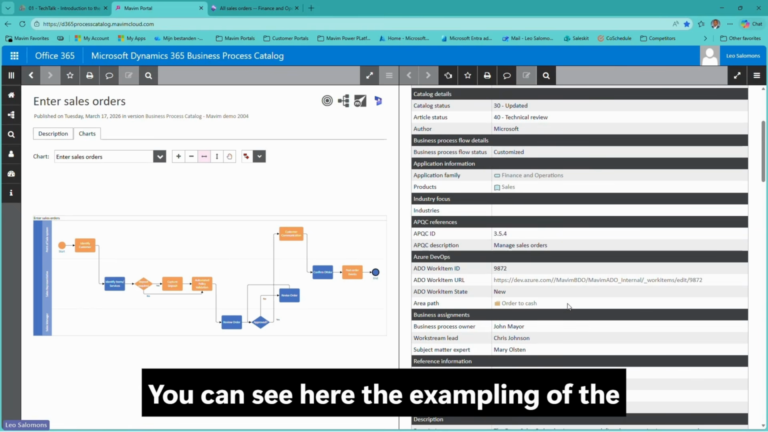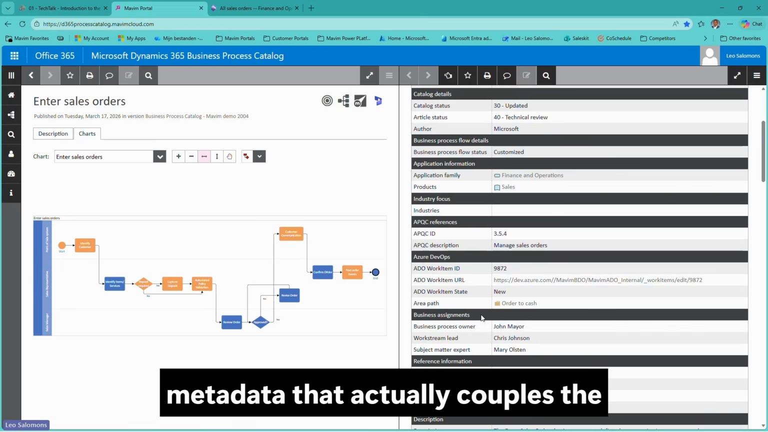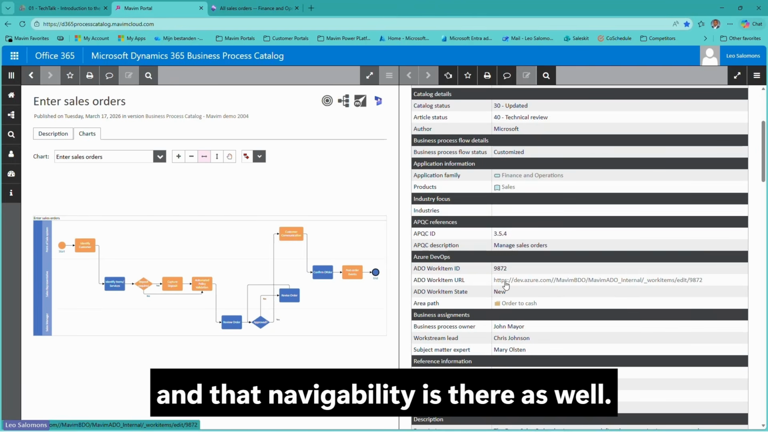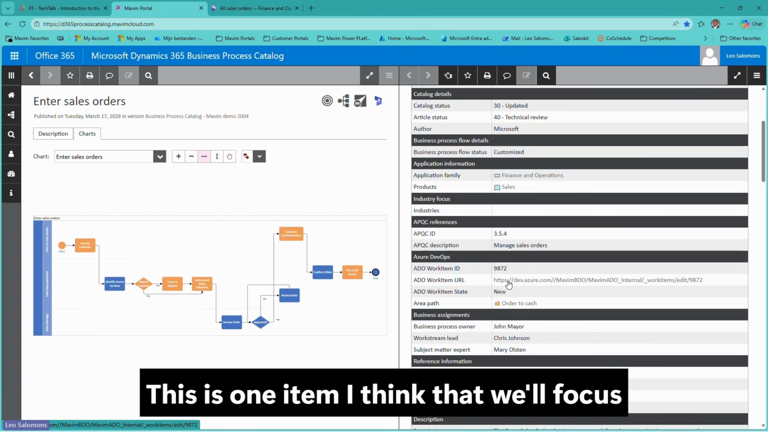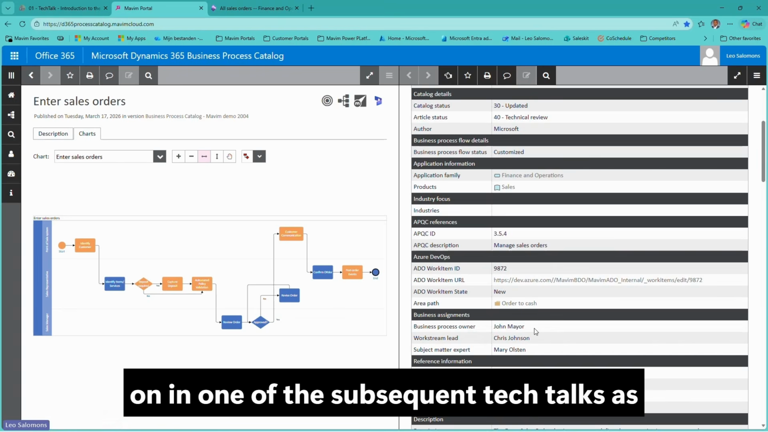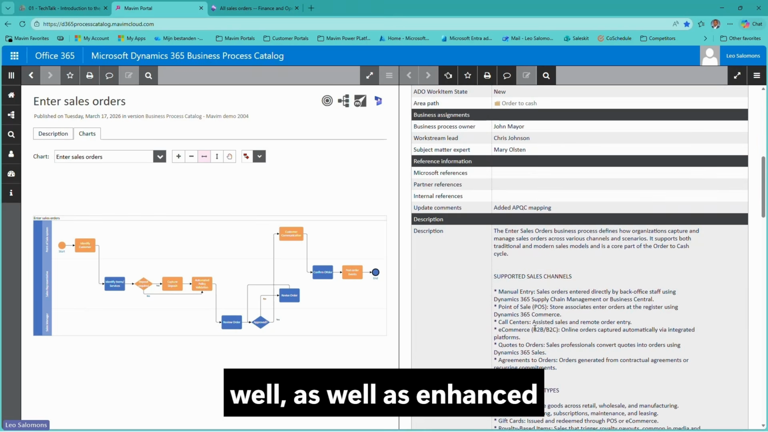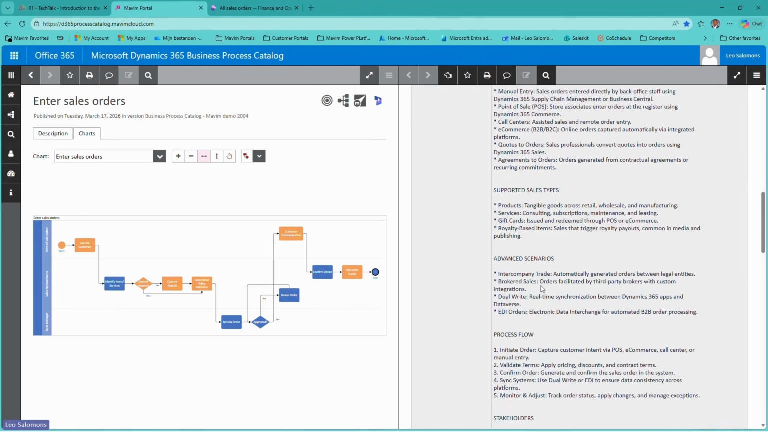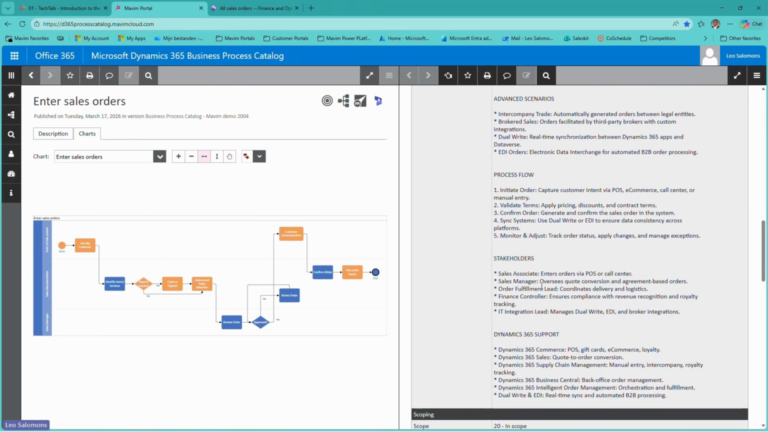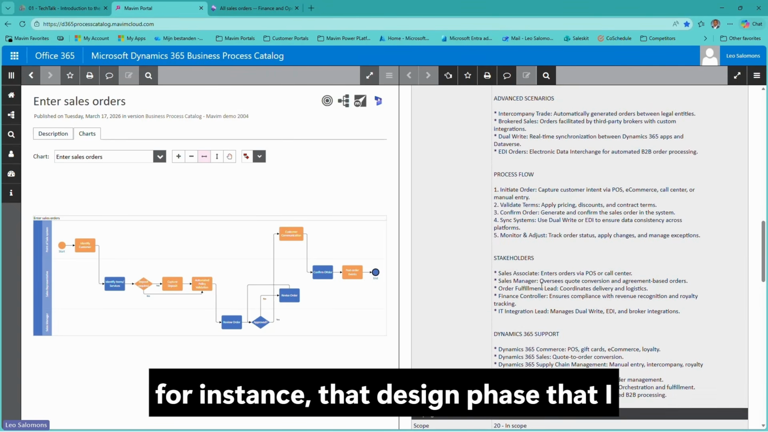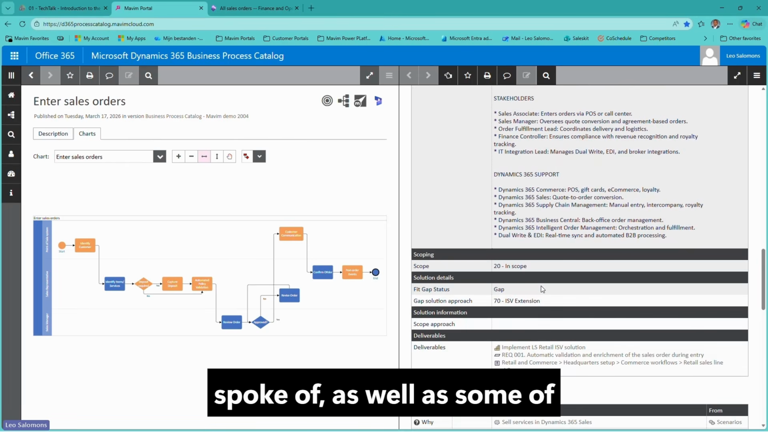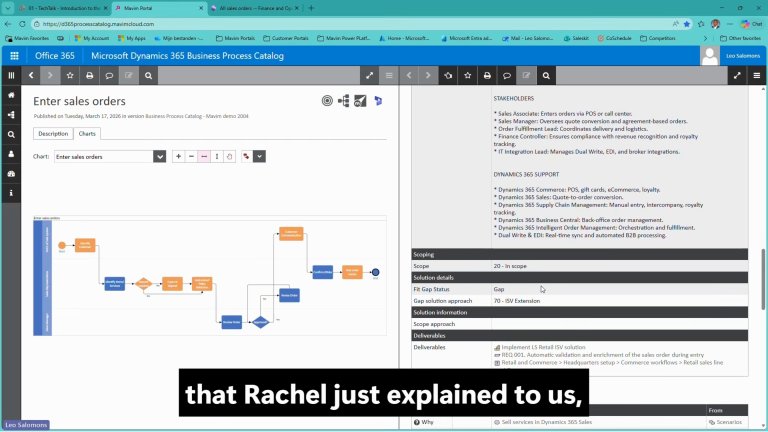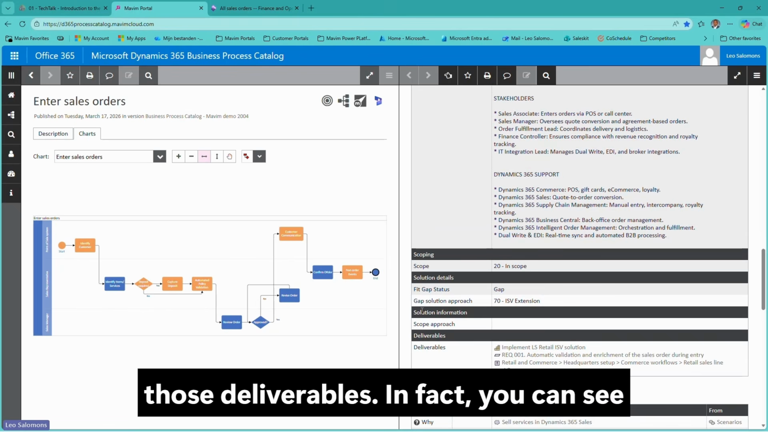You can see here the exampling of the metadata that actually couples the process itself as well to the corresponding work items in Azure DevOps, and that navigability is there as well. This is one item I think that we'll focus on in one of the subsequent tech talks as well as enhanced information regarding the process itself with the extensive description, everything that is to be leveraged pertaining to the process during that, for instance, that design phase that I spoke of, as well as some of the other elements in the trees that Rachel just explained to us, including, for instance, those deliverables.